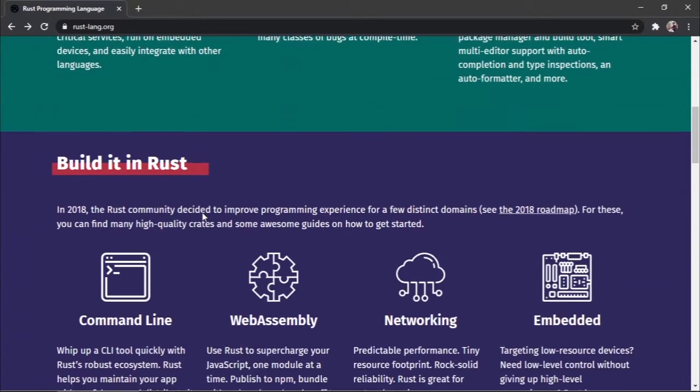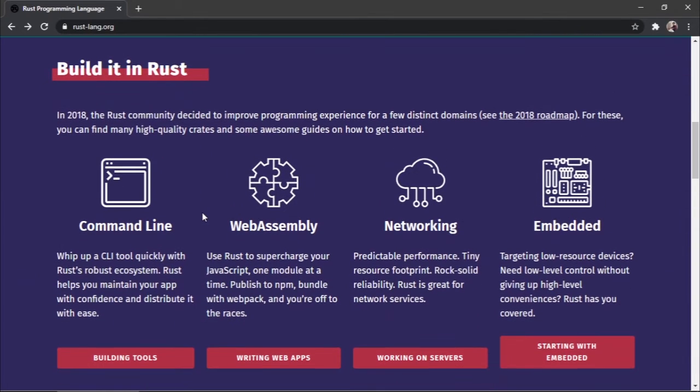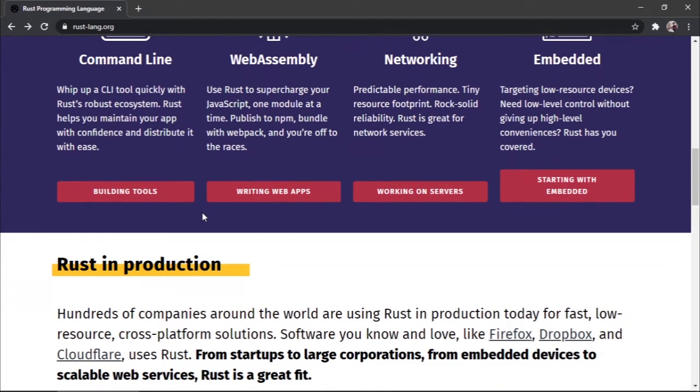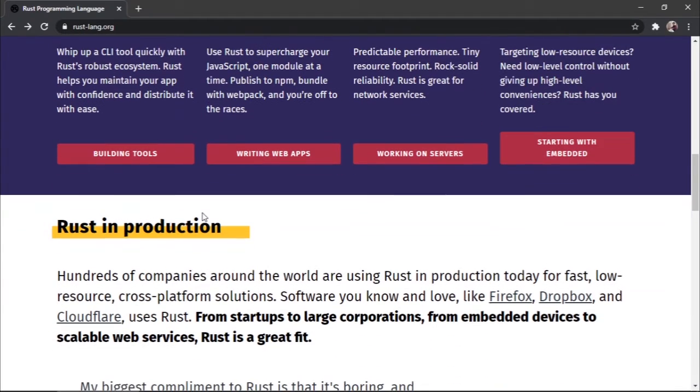You can build command line applications, WebAssembly packages, network services that run on servers, and applications for embedded systems. Firefox and Dropbox are some examples that are based on Rust.